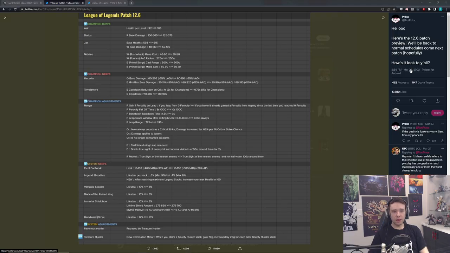Q is now always a critical strike, and the damage increased by 0.66%. That's really good. Damage applies to towers. That's actually insane. And is no longer consumed on plants. That's also insane. Almost always. I don't know if there's any time where you'd want it consumed on plants, the Q specifically.